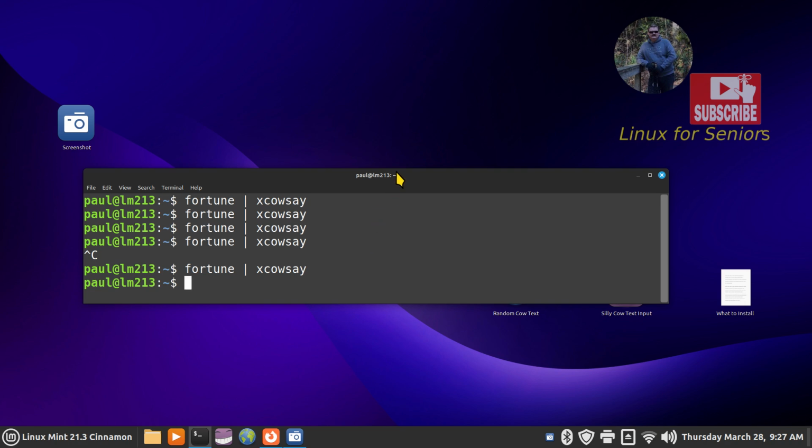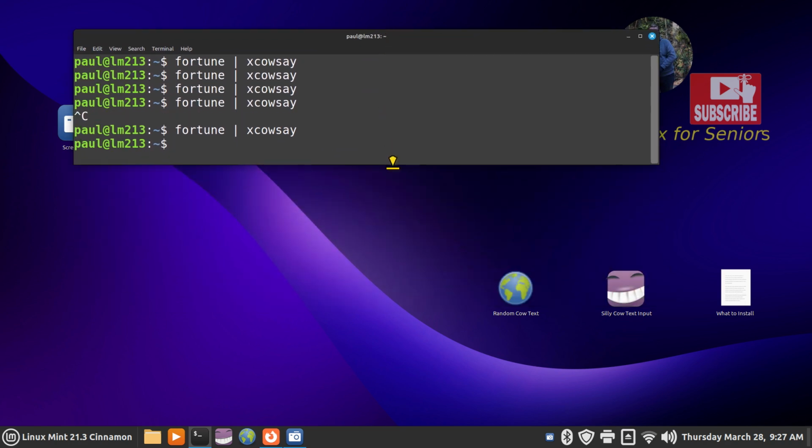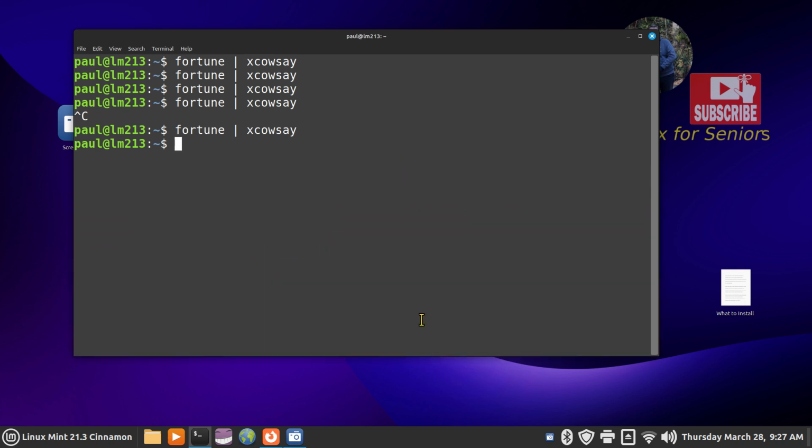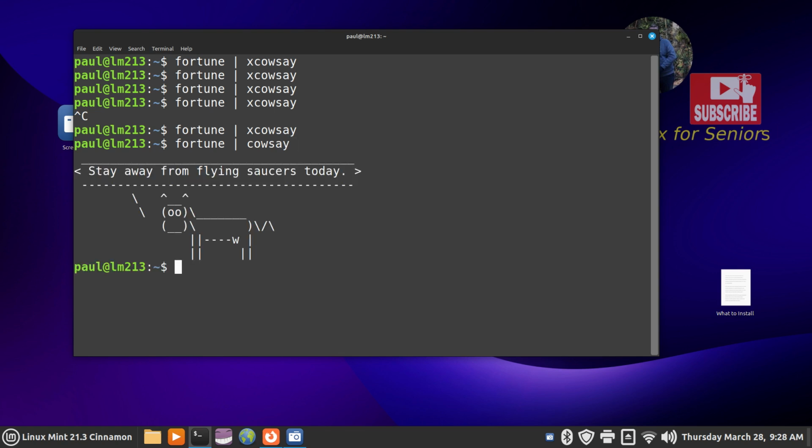I will have to make the box bigger because I'm going to do regular cowsay, and that will be contained inside the box. So fortune, space, pipe, cowsay. I don't have to put anything other than hitting enter because fortune is the one providing the data for cowsay.